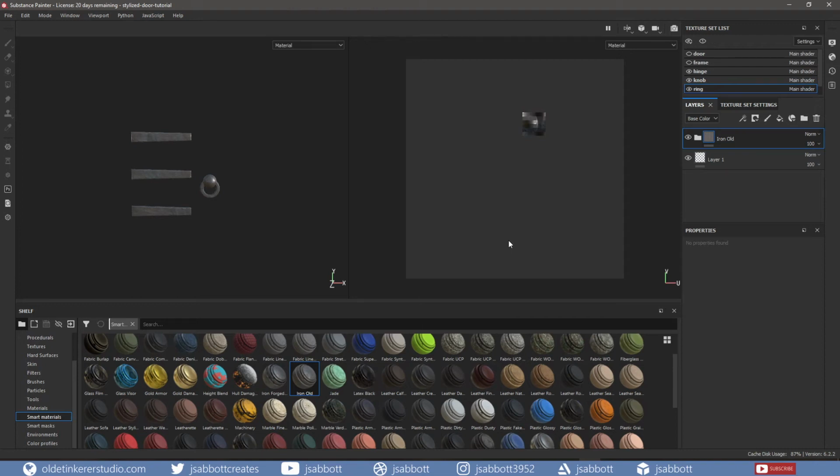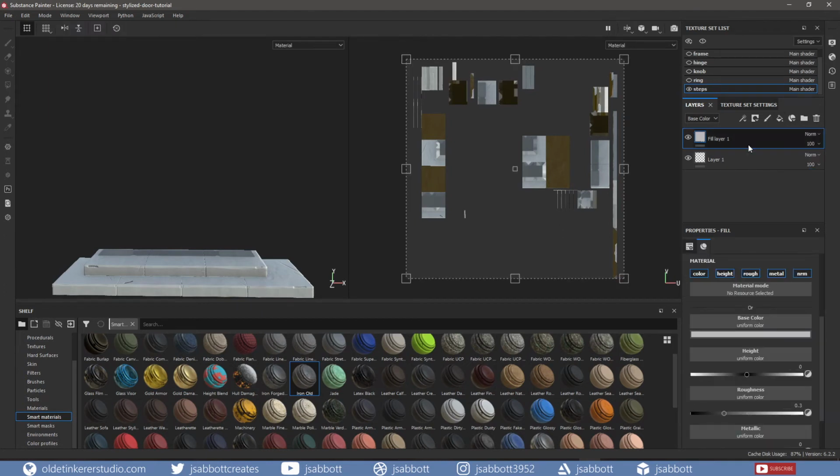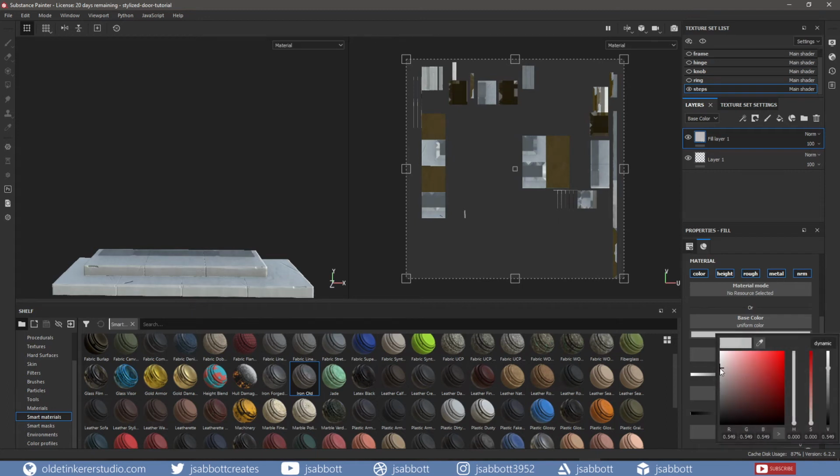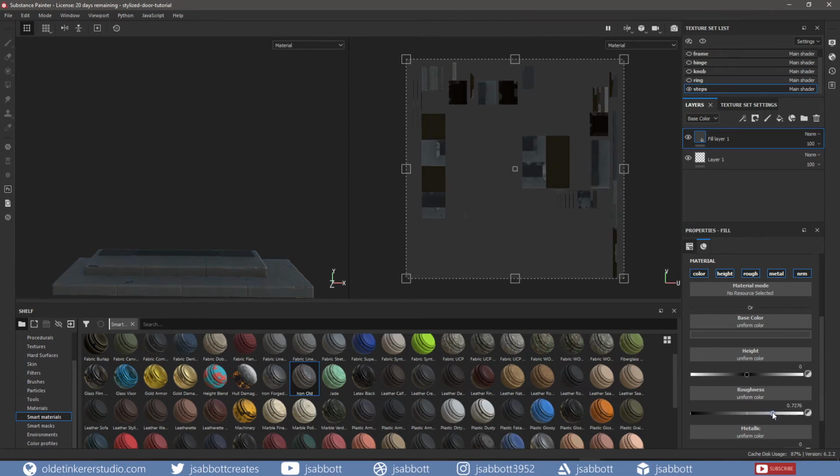Now I move on to the steps. I hide everything except for the steps. I add a fill layer to the top of the stack. And I change the base color to a darker gray. And I increase the roughness. I also turn off the metal channel.